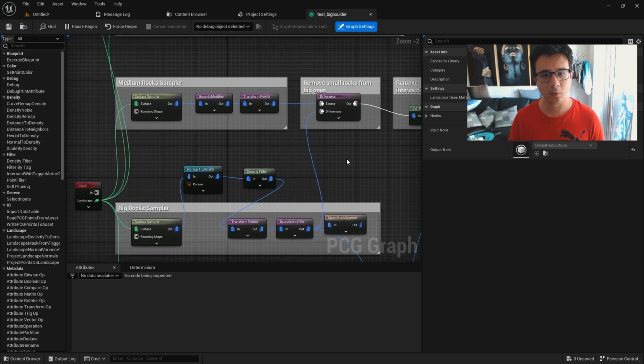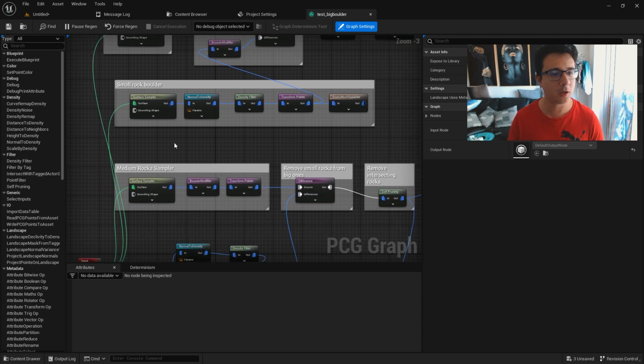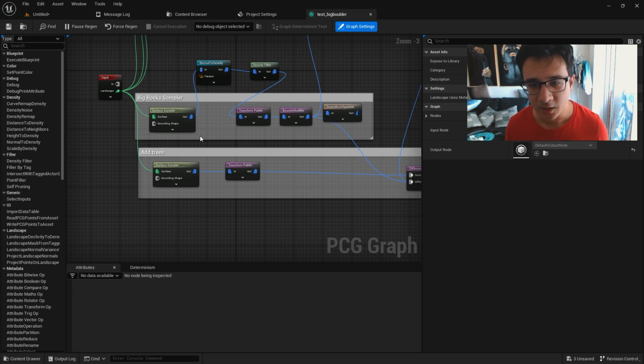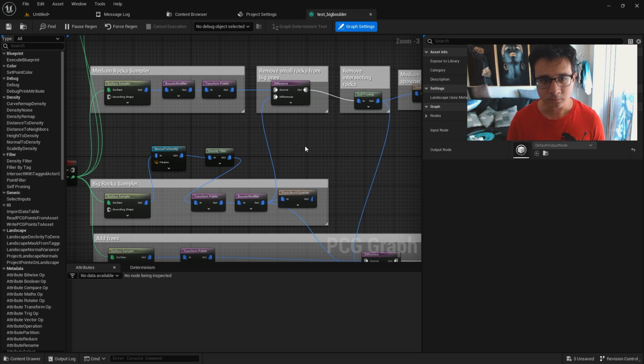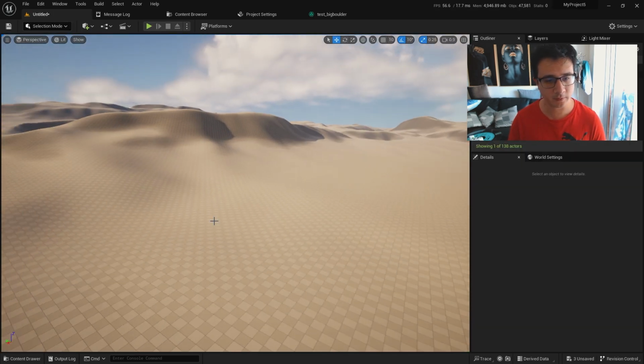So what you have here is basically a logic to spawn different kinds of objects. So you have the grass, you have the small rock boulder, you have the medium ones. What else? You have the trees, you have the big rocks. So all this logic is very simple, and we use a lot of nodes that you will use over and over and over again. So let's create one from scratch.